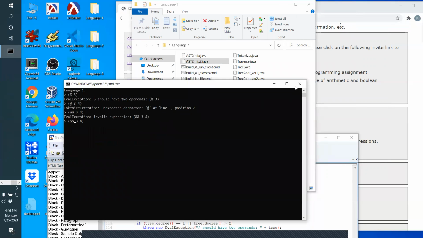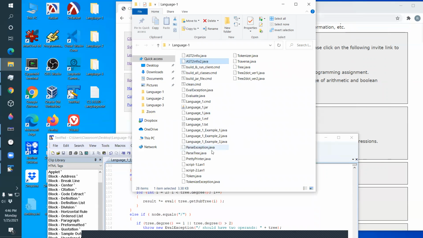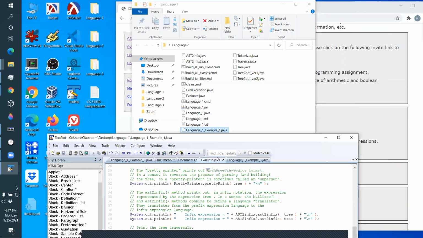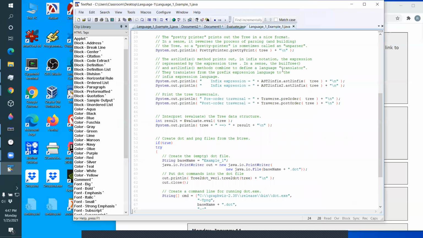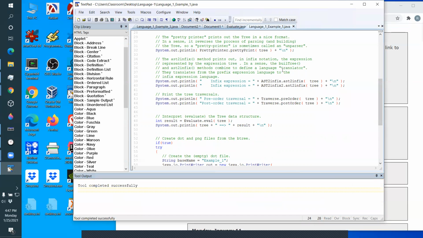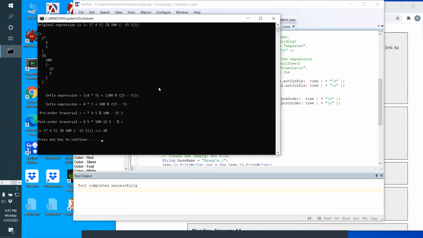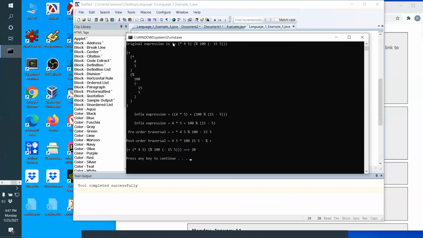If I run this program here, here's an arithmetic expression written in prefix form. But we're not used to prefix notation or tree notation.